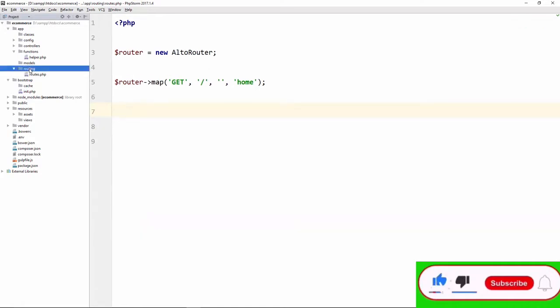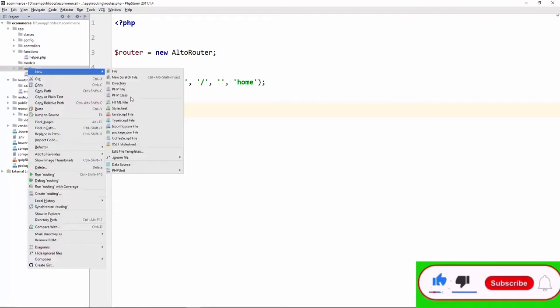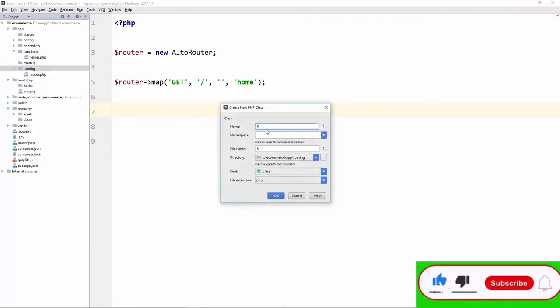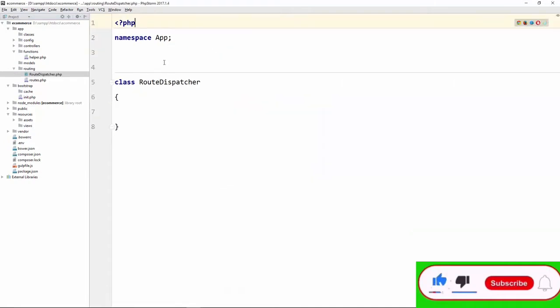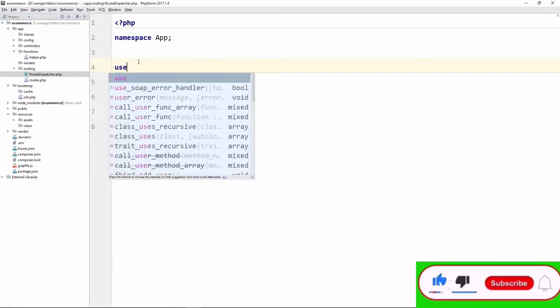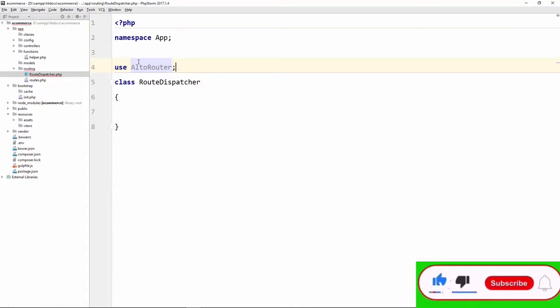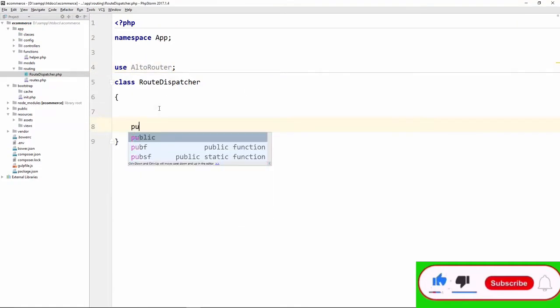And then inside of routing, I'm going to actually create a new PHP class here. I'm going to call this RouteDispatcher. And this is going to be under the namespace App. Okay, so first thing that we're going to do here is to say use AutoRouter. Okay, so we're going to be using our AutoRouter class here.